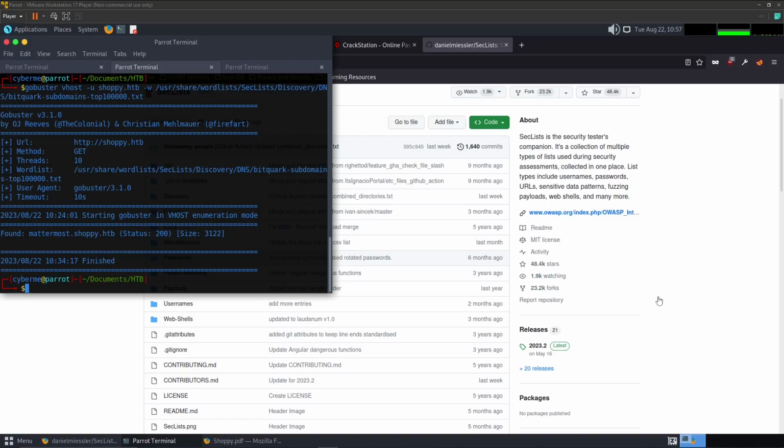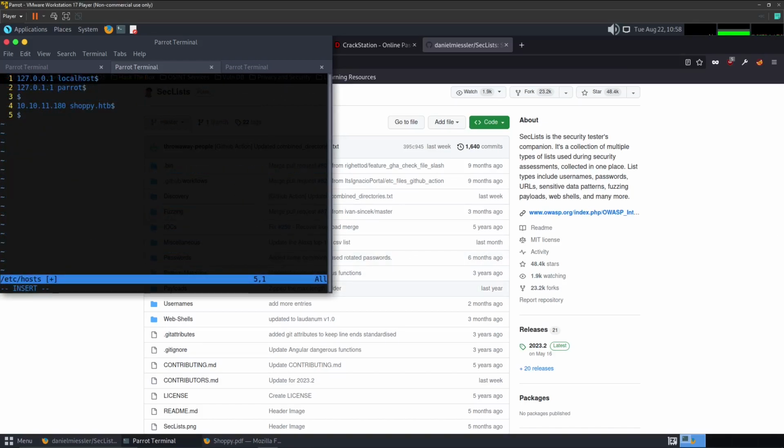All right, so once the GoBuster scan has been completed, you notice that it has found mattermost.shoppy.htb, so the subdomain mattermost. Let's add that to our hosts file so we can navigate to it and check it out. The same thing as earlier, you're going to specify the same IP address, and then we are going to add the mattermost subdomain. And then we go ahead and save that.